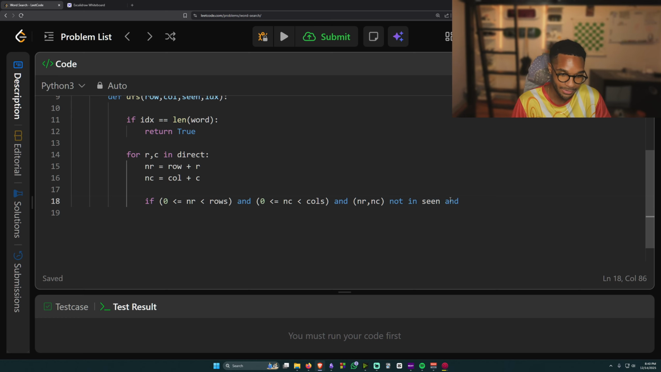So we have to say and, one more and, I know it's a really long if statement, board at new row, new column equals word at index. Just to recap what all of this does, we're checking, hey, is the cell we're looking at in bounds? Is the cell we're looking at been traversed to before? And if it has not been traversed to, we continue. And is the cell that we're looking at equal to the letter that we're searching for, right? So this is all we need to know.